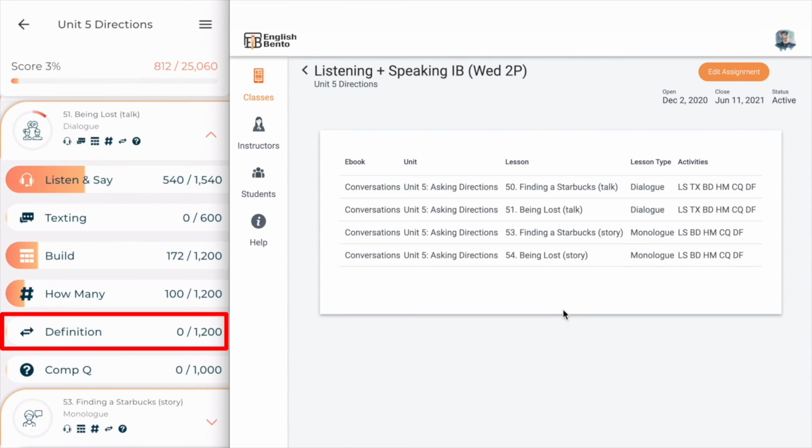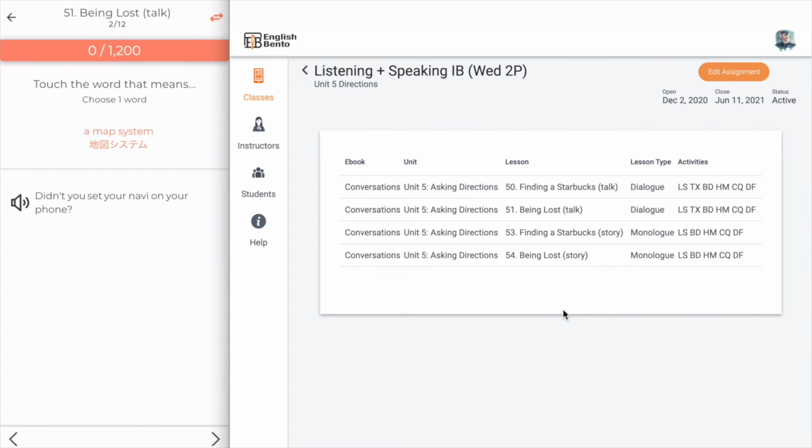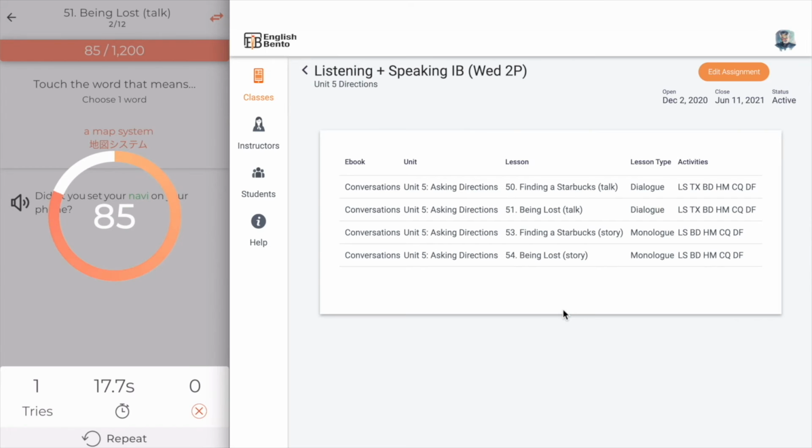The definition is either a definition or a synonym. You have to tap the word which the definition refers to. A map system. Didn't you set your Navi on your phone? Navi. Now, if it takes too long, you lose points. If you make a mistake, you lose points.